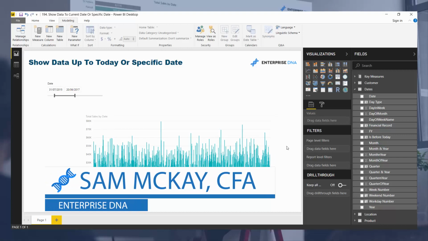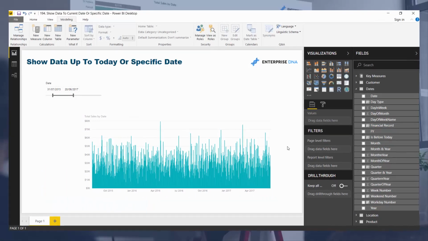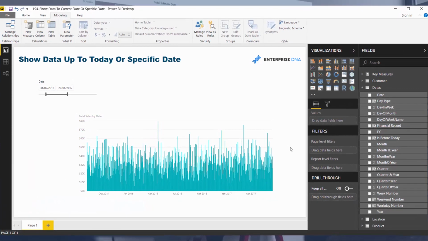I want to go over a specific technique here around filtering dates. Now, it's a combination of a few things, but it's something I've seen asked a few times, especially on the Enterprise DNA forum and elsewhere. And it's around how can you filter by up to a specific date.